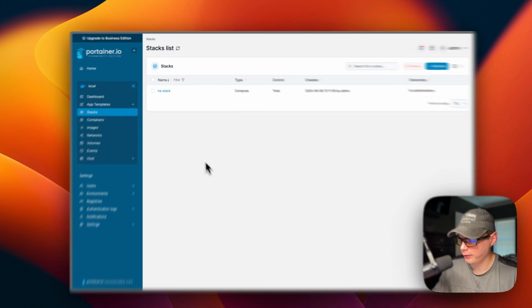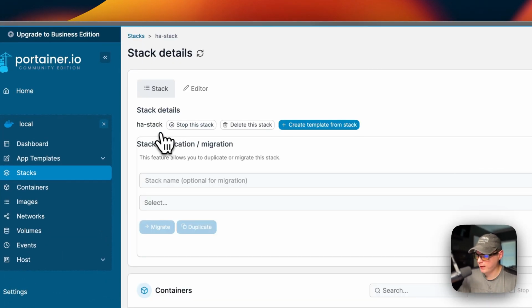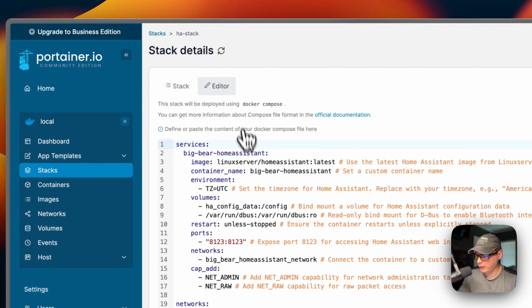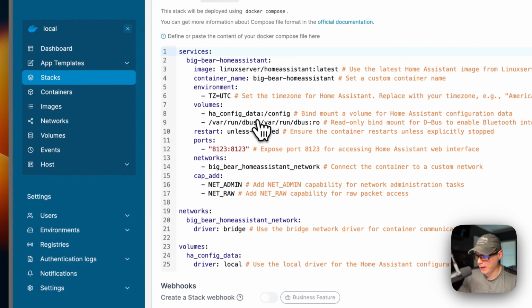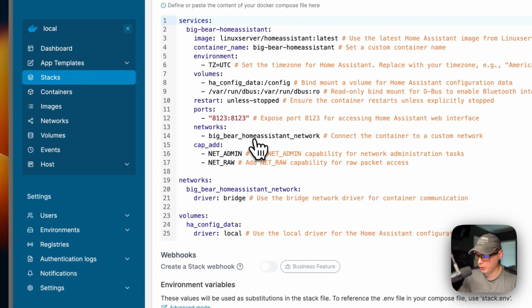So now I'm going to go over the stack. If you go in the stack, you'll see stack up here, an editor, and stop the stack, delete the stack, create template from the stack. And you can go in the editor over here and you can edit the Docker Compose, which we will do in each part of this series.